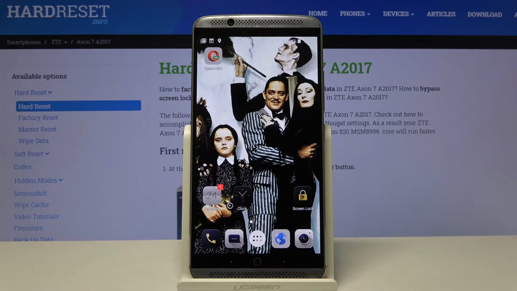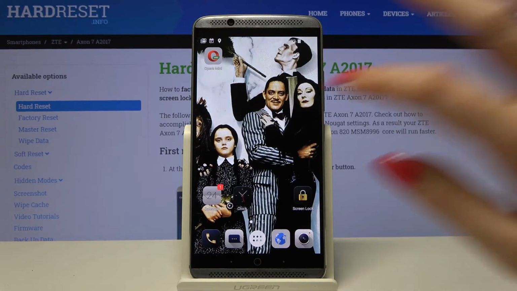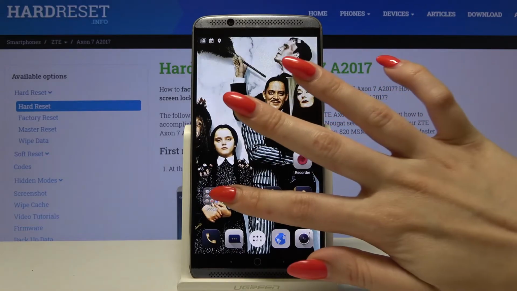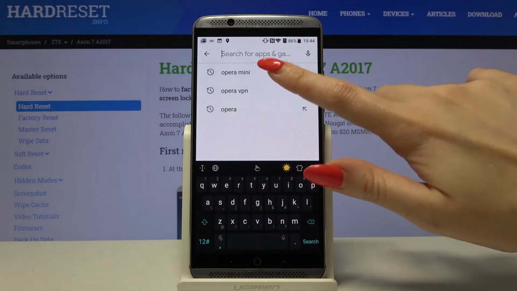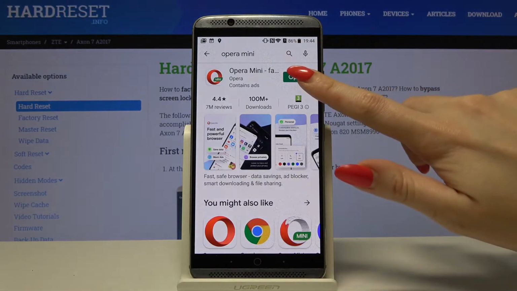Hi, in front of me is ZTE Axon 7 and today I want to show you how you can install Adblock on your device. Start by going into Play Store, then type Opera Mini and download it. After that, open it.